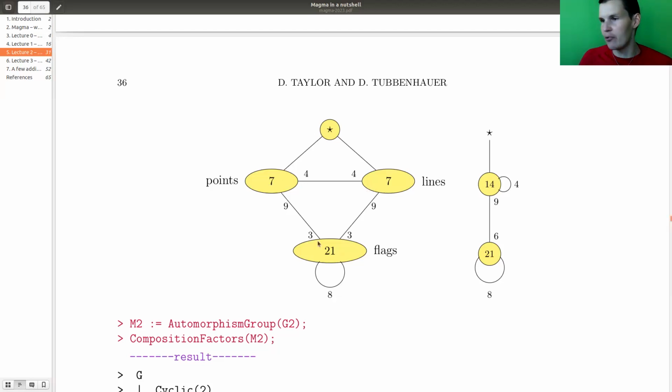Here, every point is joined to 9 flags. Every point lies on 3 lines, and I'm joining it to the flags that contain that point. But then there are more, because you have the second point to choose. Similarly, all flags are connected to 3 points, with a similar picture. So this is a graph which is quite large. It's of size 21 plus 1 plus 14, so 36.